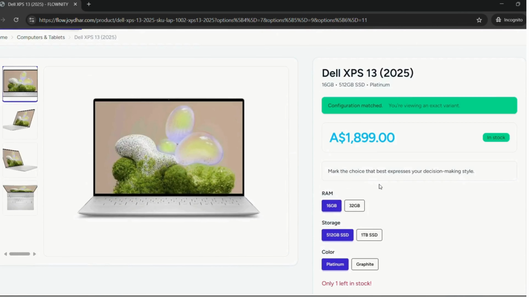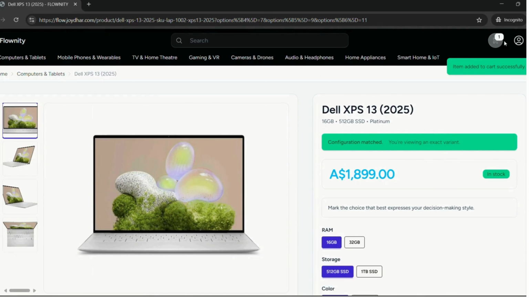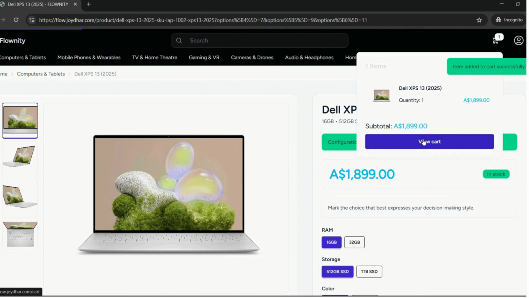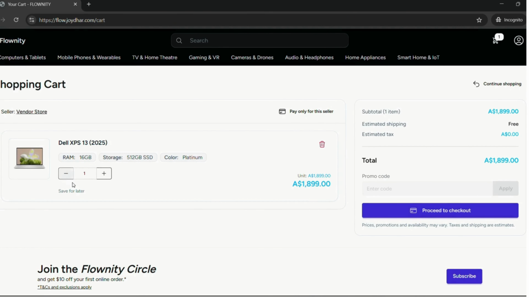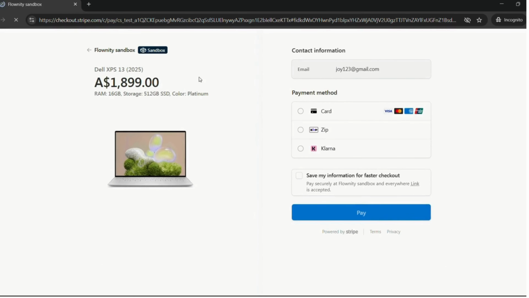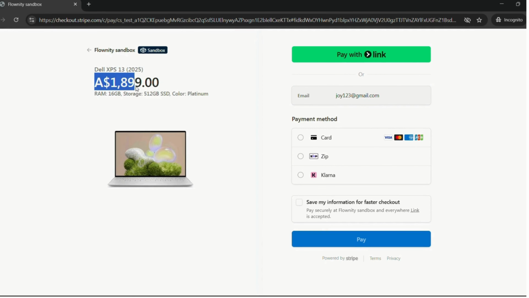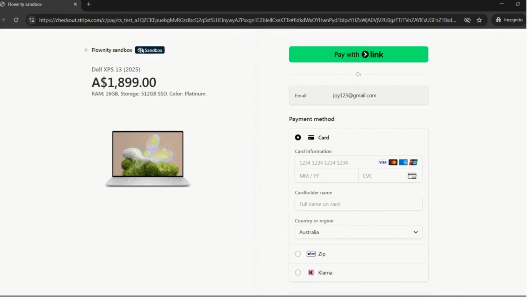Add to cart. I just click add to cart and it's instantly added. It's super fast. And view cart. Here we can change the quantity or delete, and it shows basic information about our product: 16 GB RAM, 512 GB SSD, and color platinum. Proceed to checkout. If we go to checkout, it redirects to Stripe, where we have the details again, with the image also, and we have card.